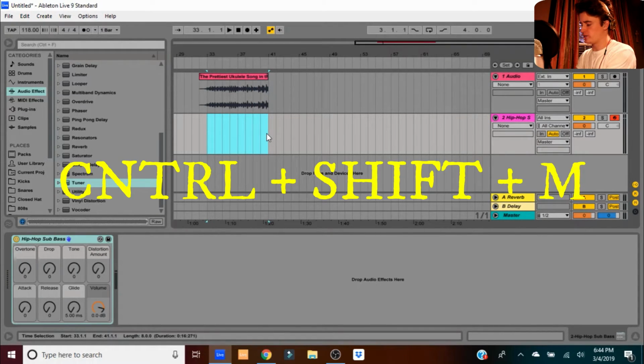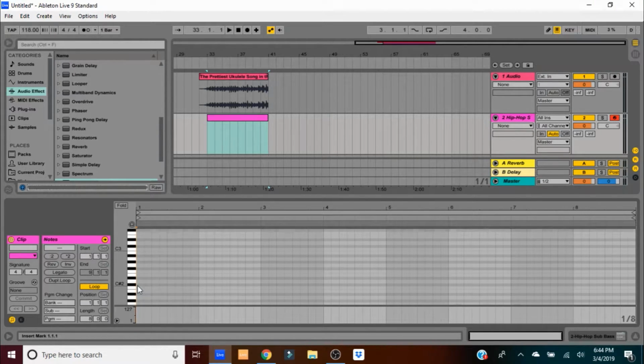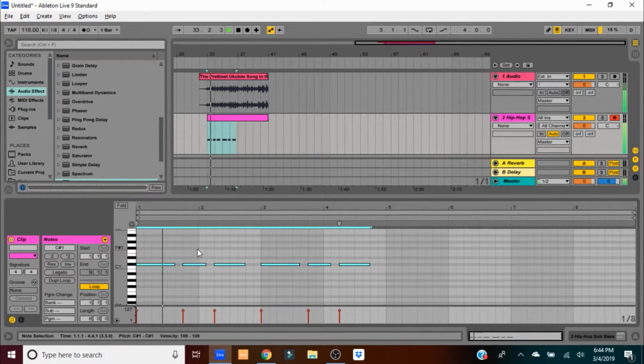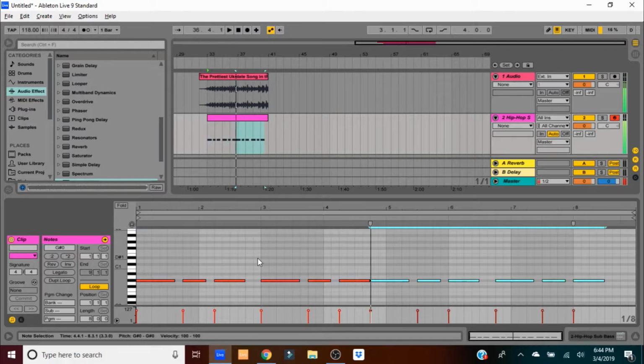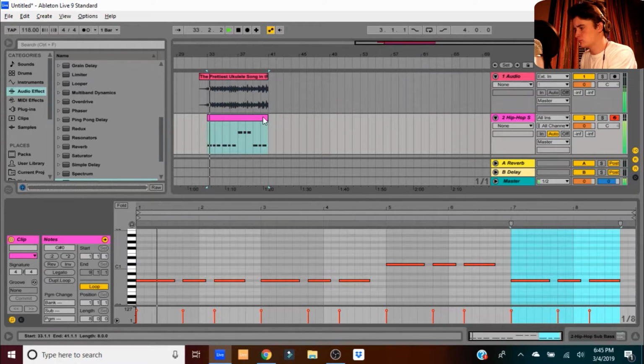So we're going to do Control Shift M, insert a MIDI selection, and now let's draw out our bass. You don't have to follow what I'm doing exactly, you can if you want to, but let's just draw out a bass that matches our ukulele. Alright, let's listen to the 808 with the ukulele. Alright, it's sounding good.